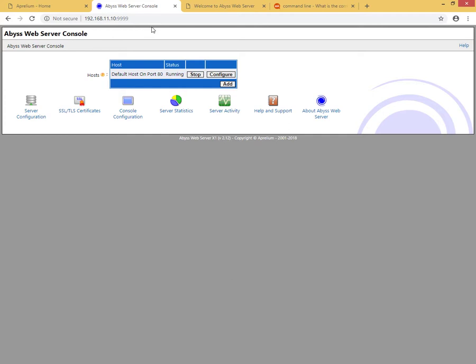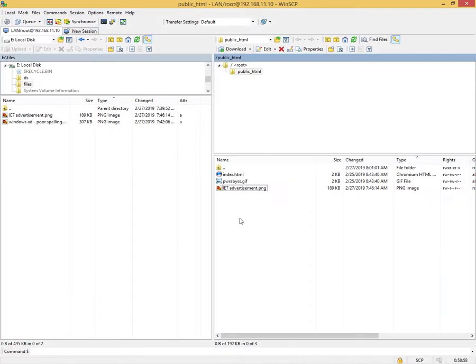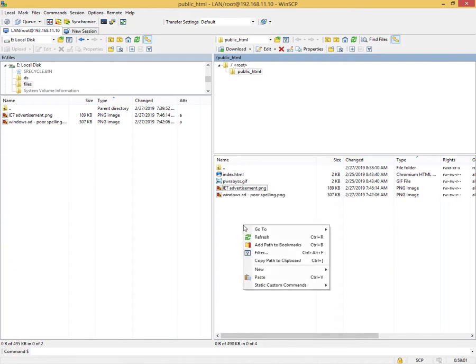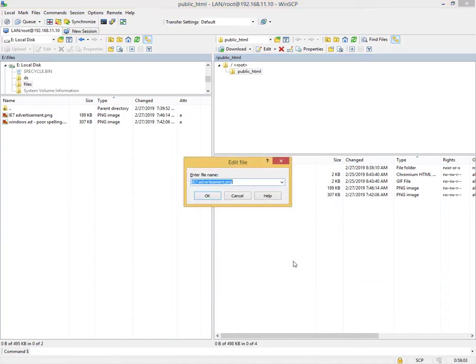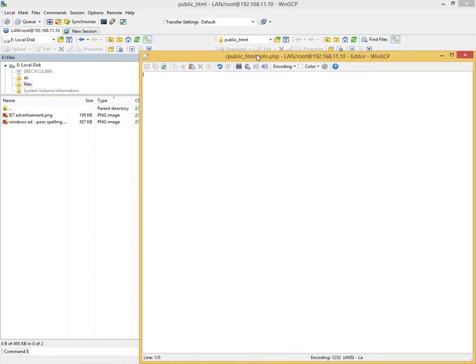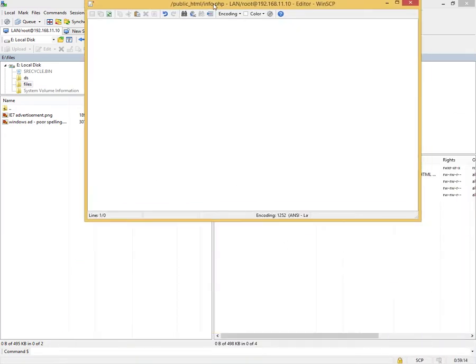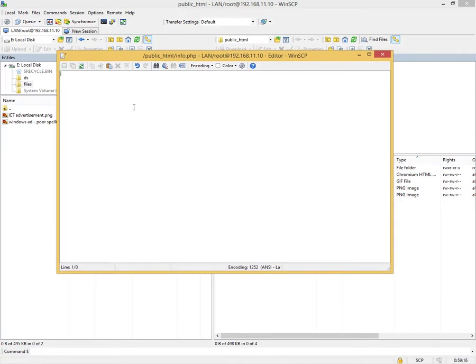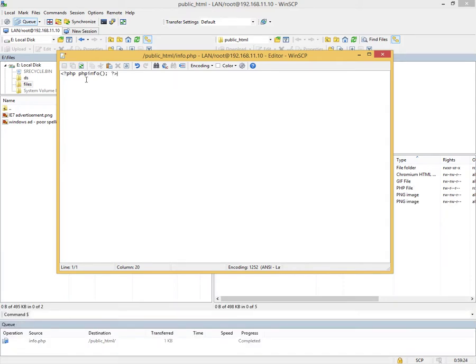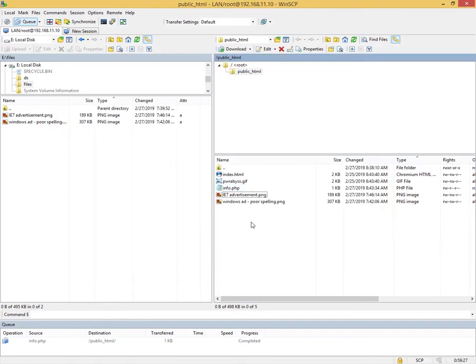Okay, we need to find out if PHP is running, so let's create a file that has the extension of PHP. I'm going to log in here with WinSCP. I'm going to type new file, and we'll just call this info.php. Okay, it brings up an editor. It doesn't actually create the file, I believe, until we save it. So let's just do the phpinfo command. I type Control-S to save. And now you'll see the info.php is there.